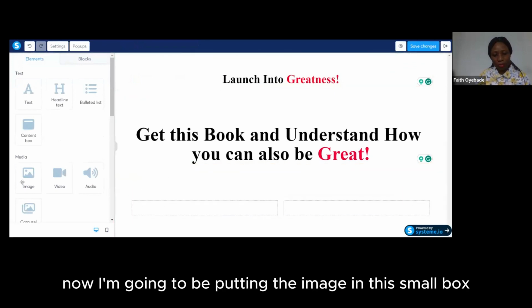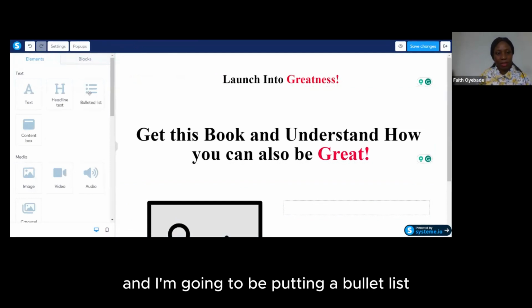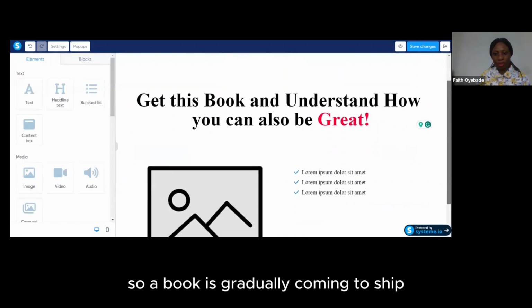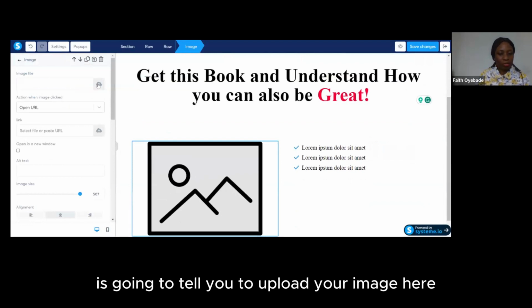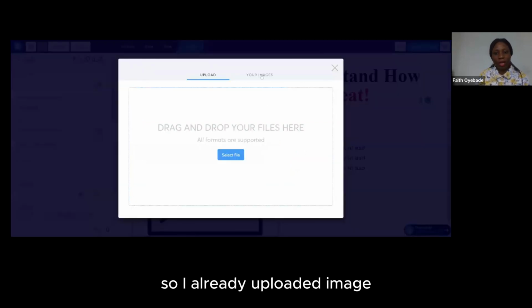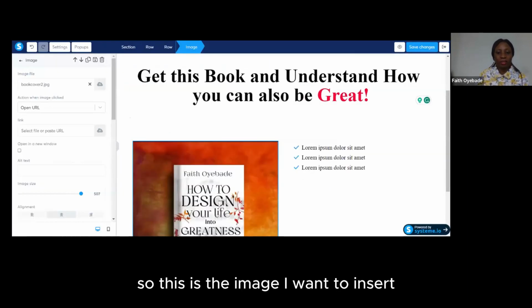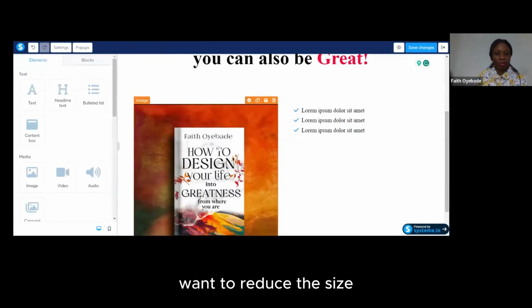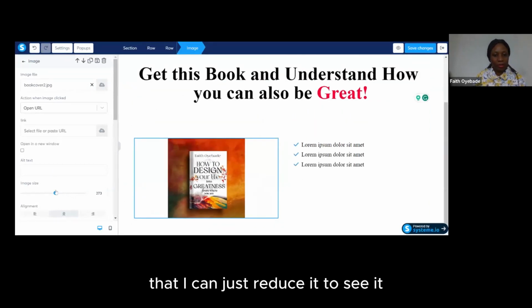So now I'm going to put the image in this small box, and I'm going to put a bullet list in this second box here. So our book is gradually coming to shape. In this small box, when you click on it, it's going to tell you to upload your image here. I already uploaded an image. You can select file and upload your image, but I already have an image here. This is the image I want to insert. So we insert it like that. I want to reduce the size. You click on it, it will show you the image size, and I can just reduce it.